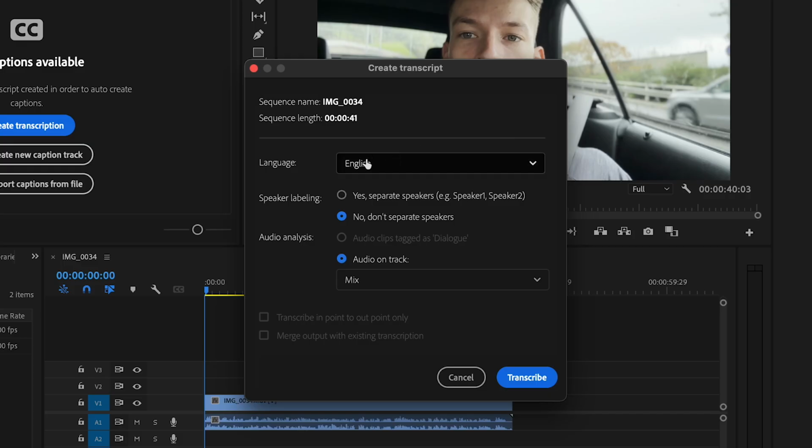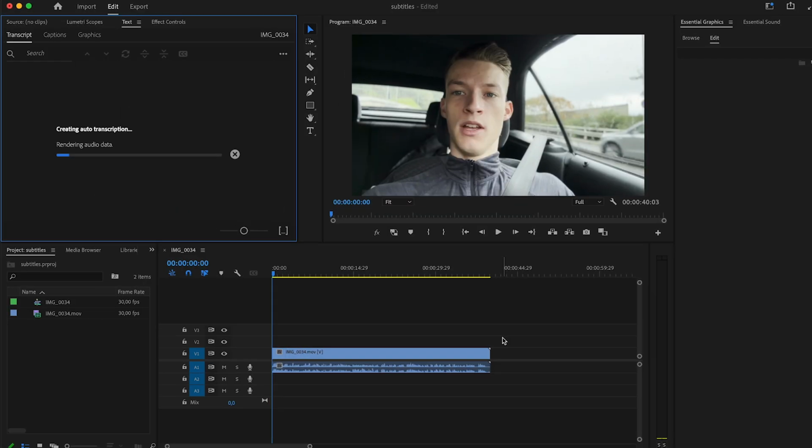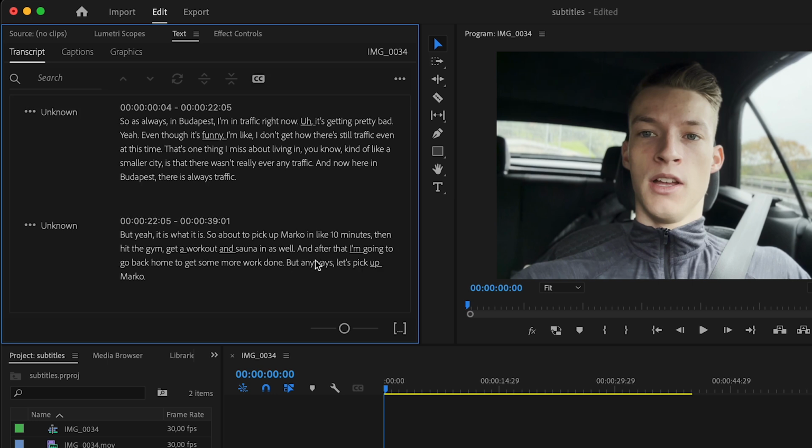For language, I'm going to keep it English. I don't want to separate the speakers because it's just me in this clip. And here, you can choose which audio track you want to transcribe. So I could choose audio track one, but since in this case I don't have multiple tracks or anything, I'm just going to leave it on mix, and then it's going to analyze the whole audio and create captions from that. So after that, you want to click on transcribe, and you can see now here Adobe Premiere Pro is doing its magic, and just like that, it made a transcription from this whole clip, right?